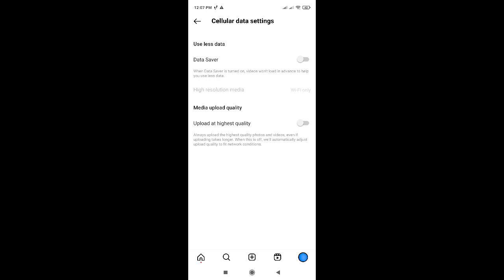Here, just using the slider, click on the data saver. When data saver is turned on, videos won't load in advance to help you use less data, and they don't autoplay. Just click on the slider to turn on this option.